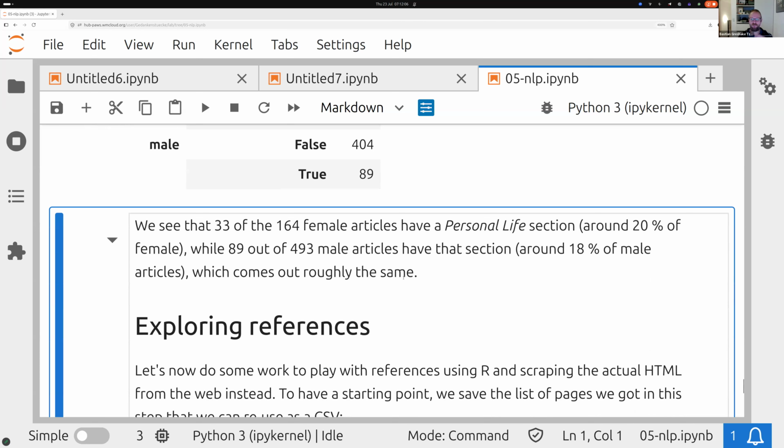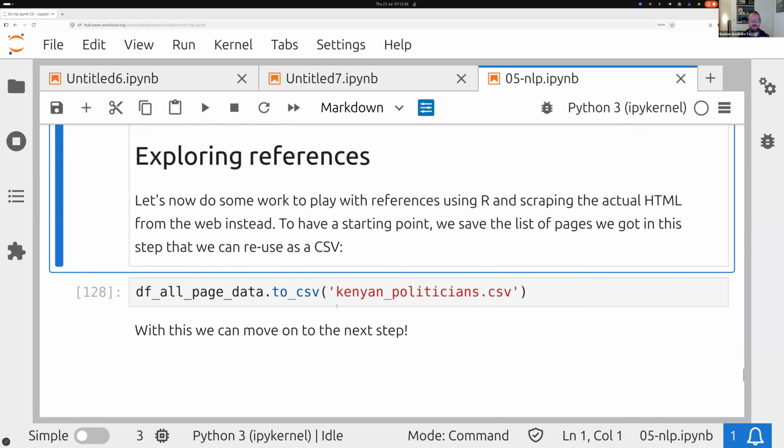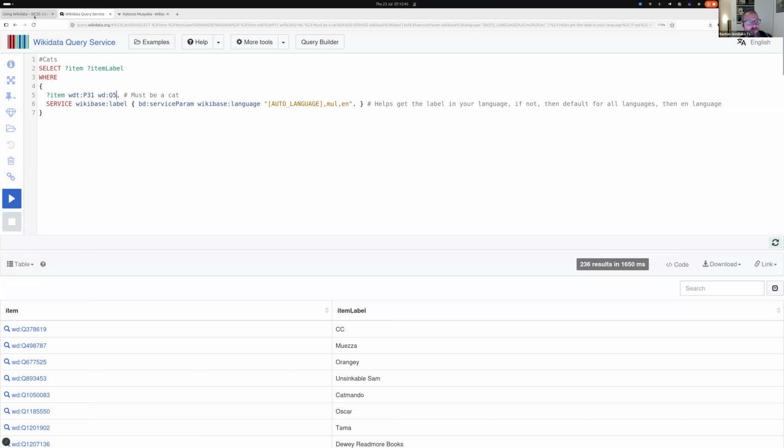And now we've done a very simple analysis right here in the PAWS system. Maybe the next thing we want to do is explore the references that are used to make claims about people on their Wikipedia pages, or do some web scraping instead of getting the pages from the API. For this, what we do here is save the data we got as a CSV file that we can download and then reuse later on in R or RStudio. And that's what we are going to be looking at now, by going back to the materials here.